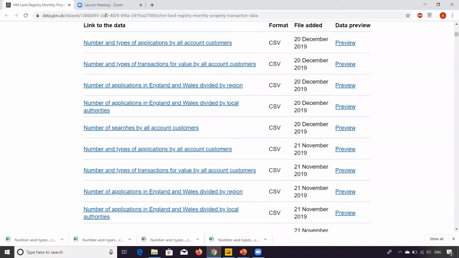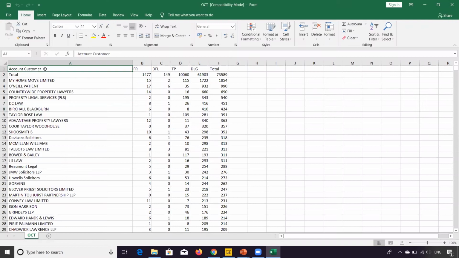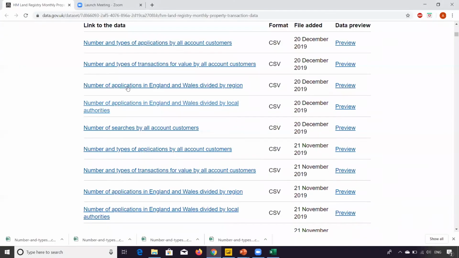So what I have downloaded are these two files for November and October. Let me open this file. This contains the account customer and their details for the month of October, and similarly for the month of November. This is actually the number and types of applications for value by all accounts customer. So this is the data set which is being downloaded.